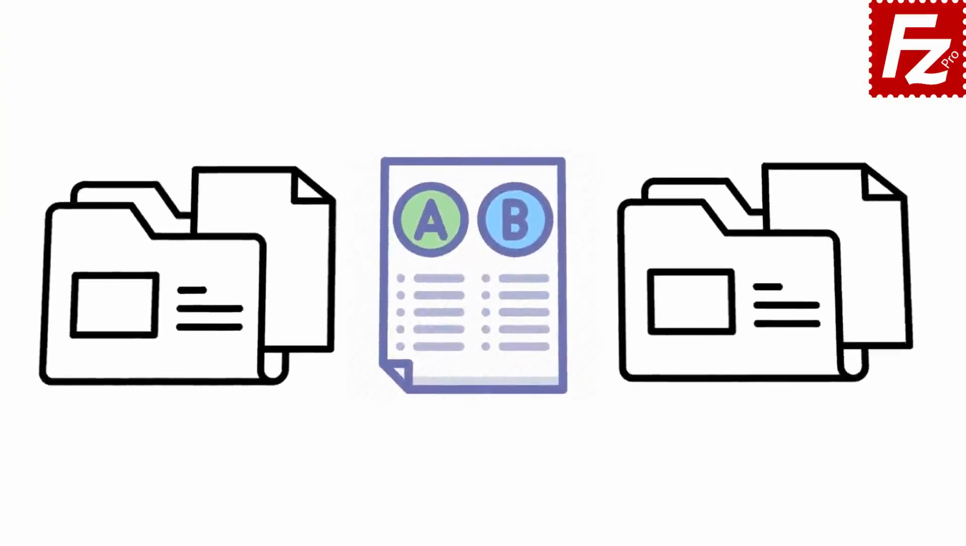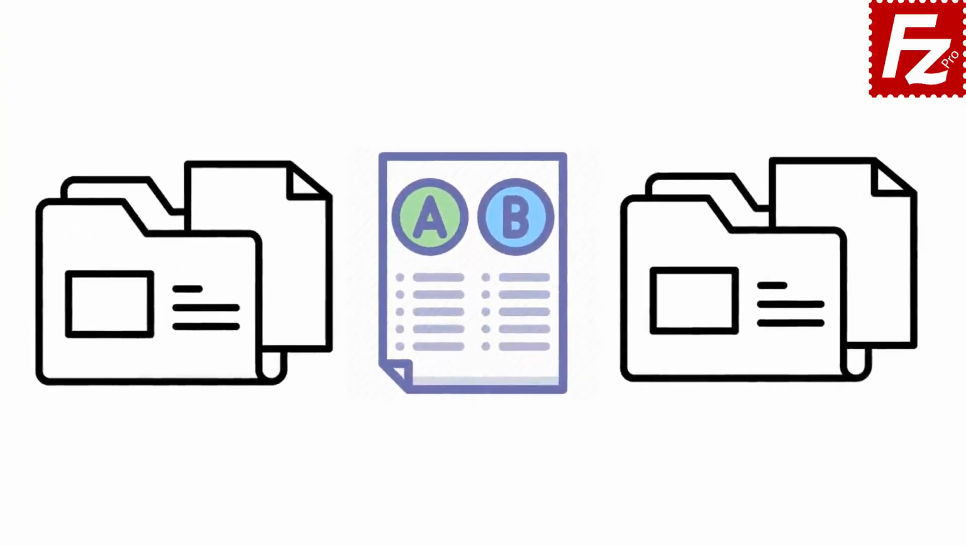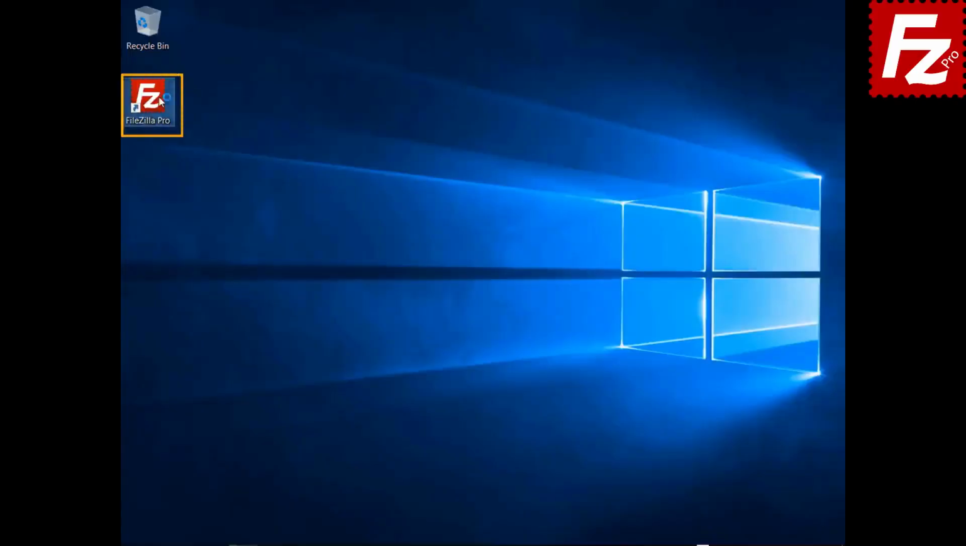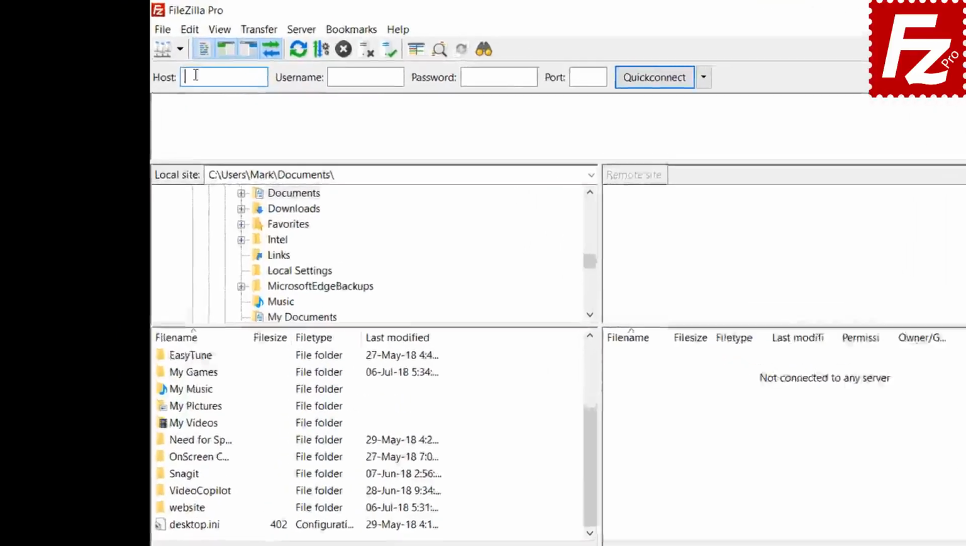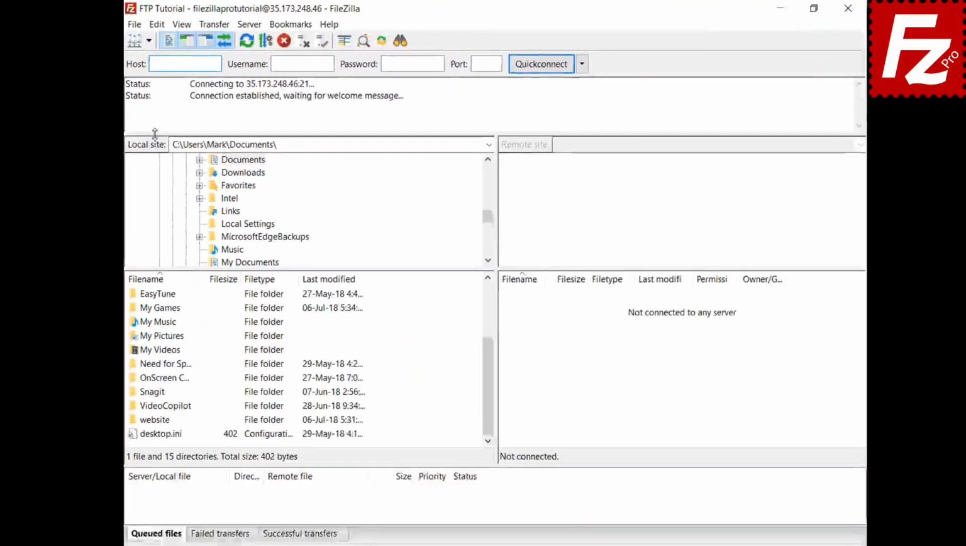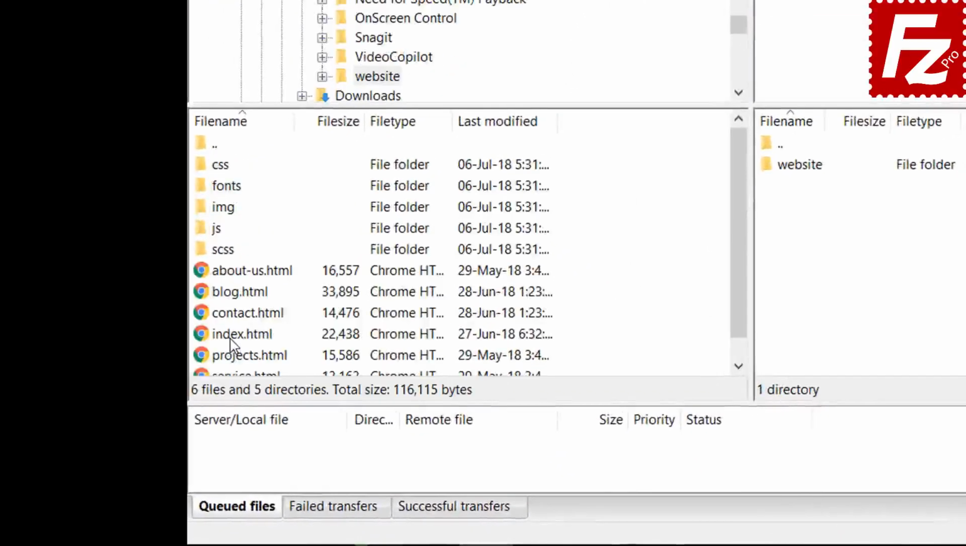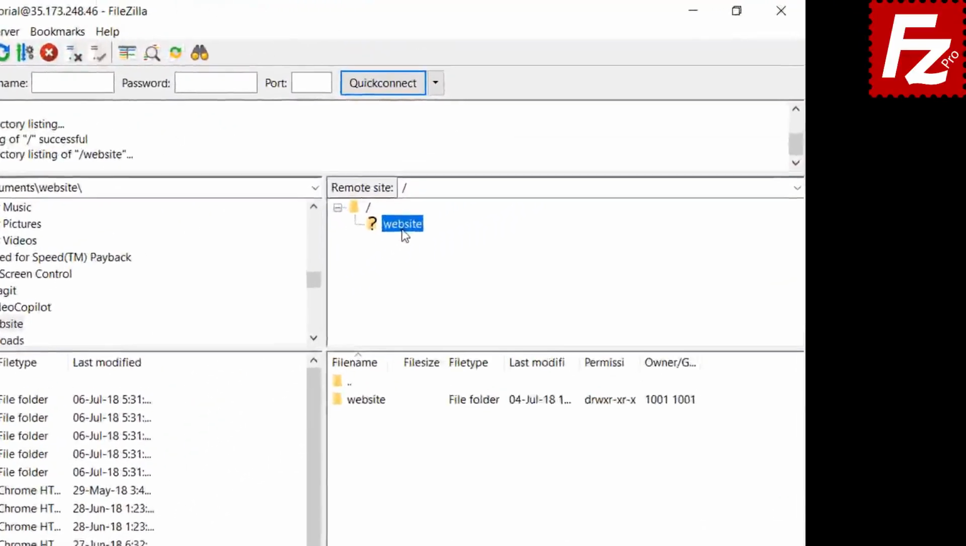In this tutorial, you will learn how to compare directories with FileZilla and FileZilla Pro. While we use FTP, the instructions also work with all the other supported protocols. To learn how to configure connections with other protocols, watch the other tutorials you find in the video description. Launch FileZilla or FileZilla Pro. Select the connection you want to use. Wait until the connection is completed. Open your local directory. Then open the remote directory.